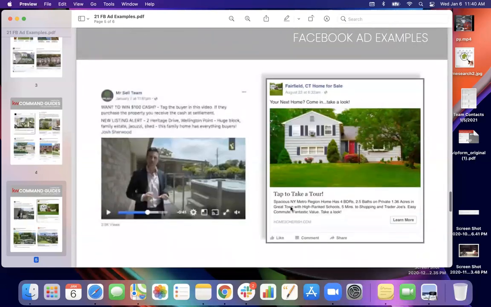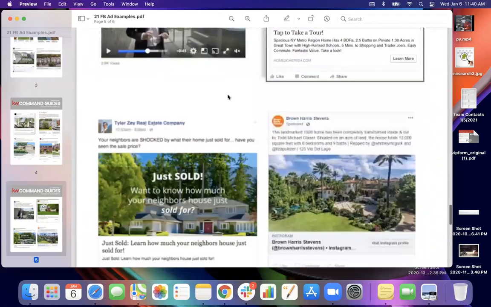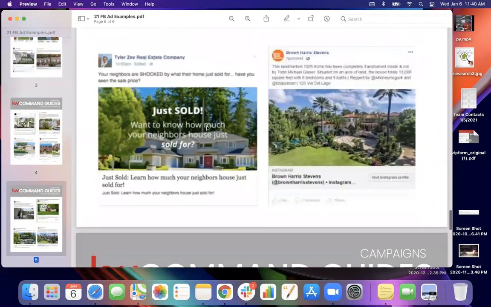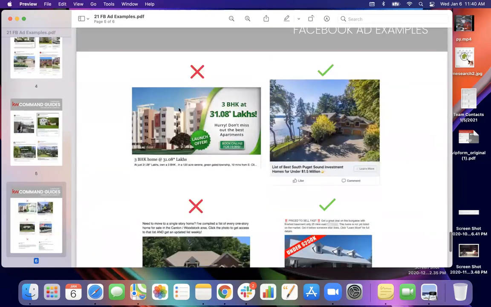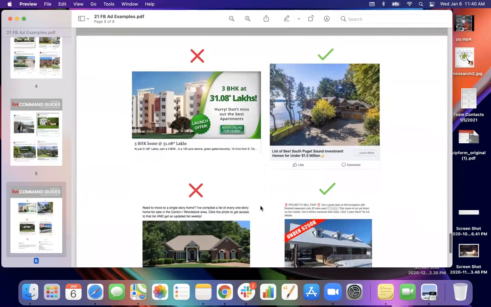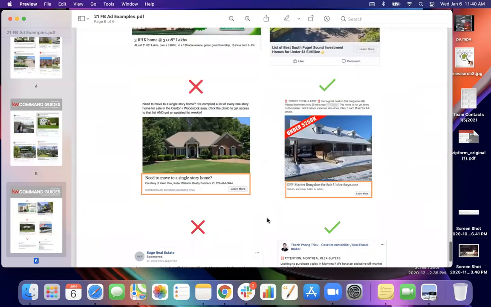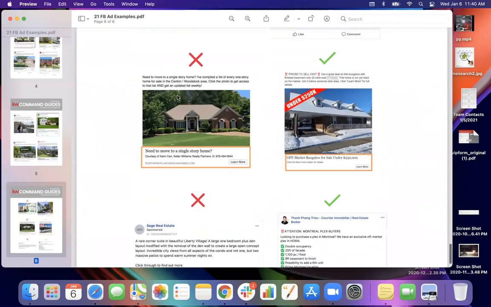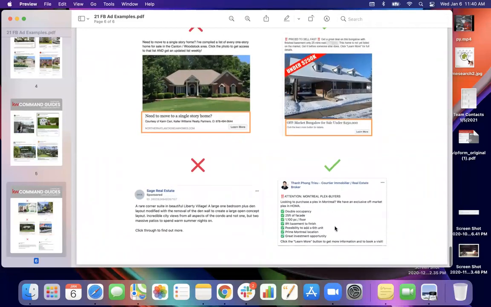Your next home, tap to take a tour. That one didn't. This one was a video. You can do video as well. Just sold marketing, things like that. And it gives you examples of ones not to do and ones to do, like better photos. This one, again, very little information. This one is pretty plain, no emojis, doesn't get people to stop. And then same here. This one, he didn't even use a photo, just words.